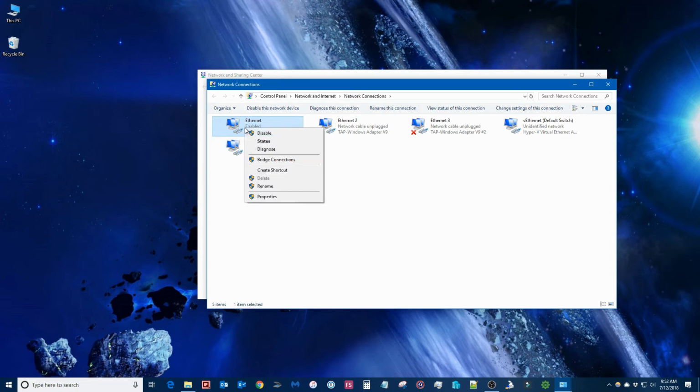So if we click on it, and of course all these you can choose to disable. You can get status. You can run a diagnosis on them. Bridge the connection if you wanted to merge those together, rename the connection. But what we want to look at here and what I want to show you is properties.